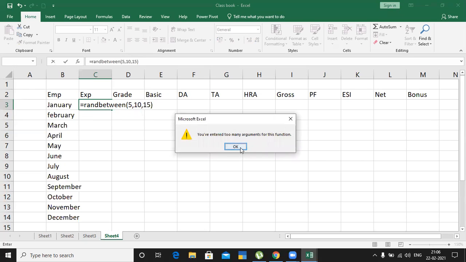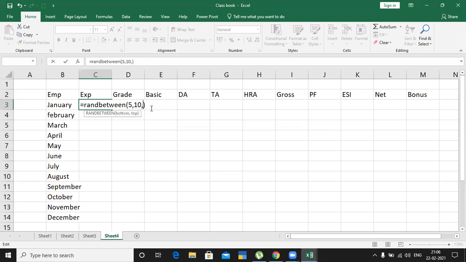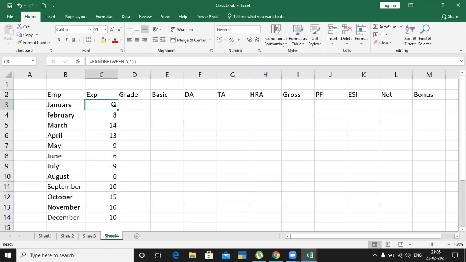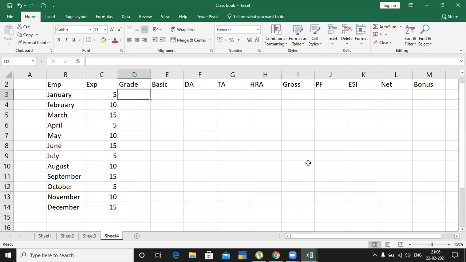But it's not working because there are too many arguments. It has to work only with the two conditions. I'll take 15. So click enter. Make sure this has only 5, 10, 15. Again 5, 10, 15, 5, 10, 15, 10, 15 in this example.